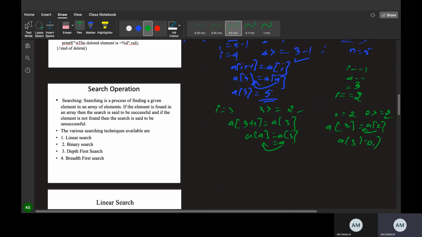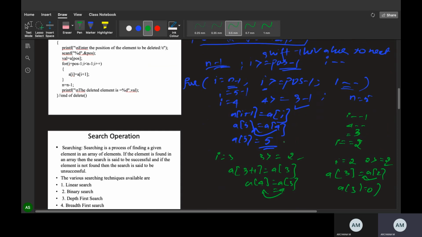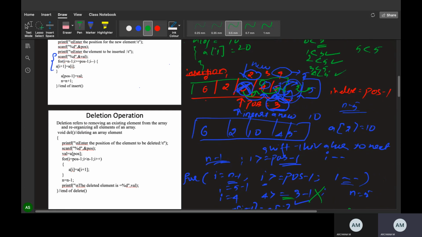Again decrement the value of I by 1. Now I is equal to 1. So 1 is greater than or equal to 2? Now the condition is false, because look here, only up to this position I need to do that operation, because I am giving position as 3, not position 2. So now my third position is empty for me. So the third position is empty.